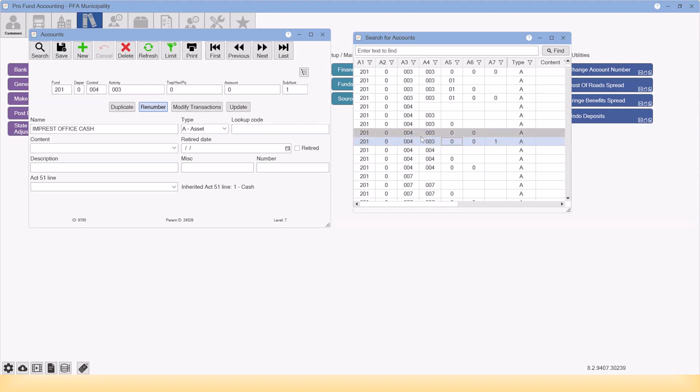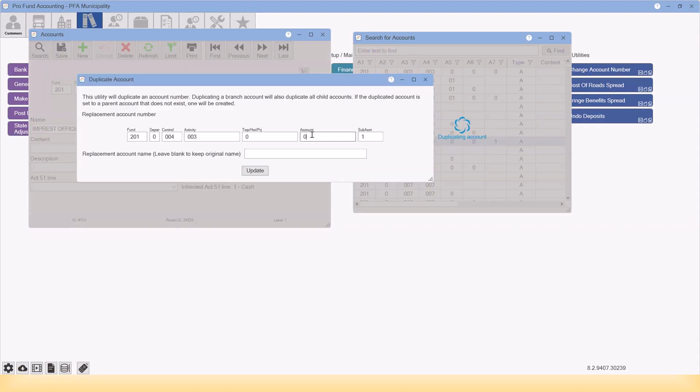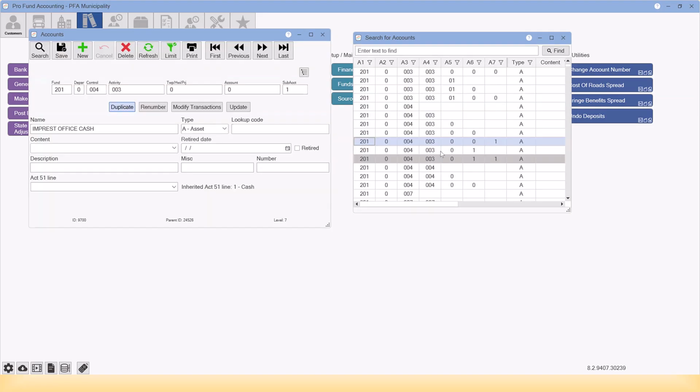Now, if you don't want to do all the history, you could do a duplicate. And you say, well, I really wanted it to be account... I need to change this from 0 to a 1. And I want to make it my new account. It's right here. And it also created the 6th level. And because it already has a 203, it doesn't need to create those.